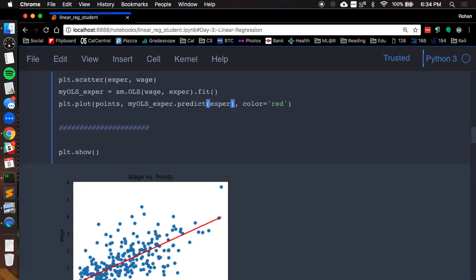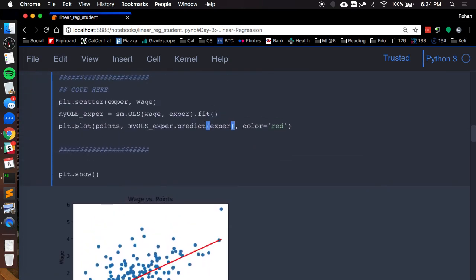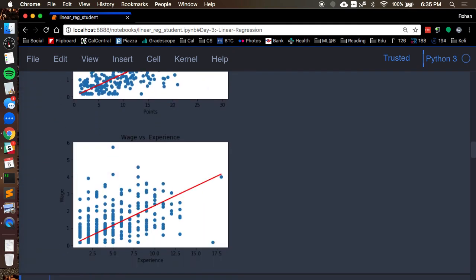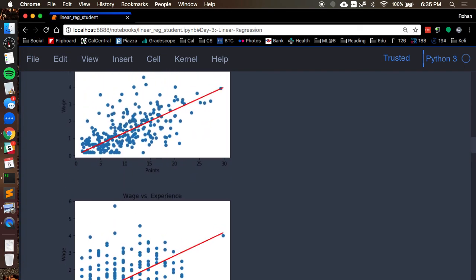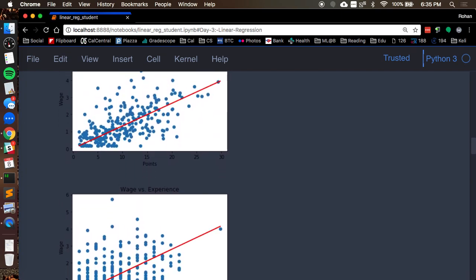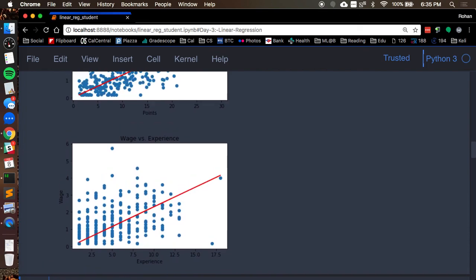Okay, so once we run this, we should be able to see. Oh, you left it as points instead of the first parameter. Plot points. Right, so they look pretty similar, right? The lines look pretty similar. So we'll be able to see which one is a better predictor.